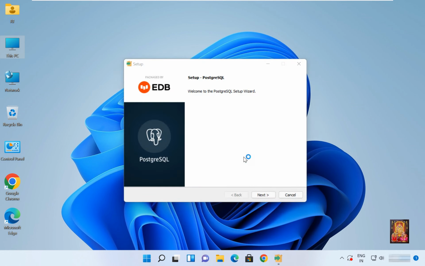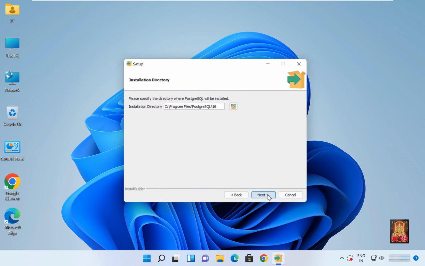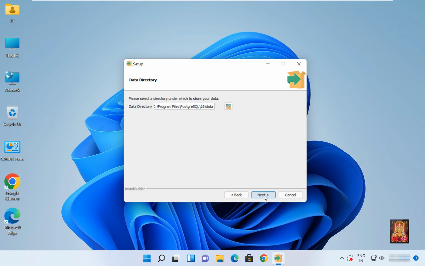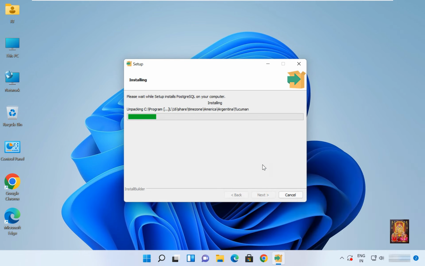Welcome to the PostgreSQL setup wizard. Click next. Installation directory, leave as default. Click next. Click next. Data directory, leave as default. Click next. Set your database password. Retype database password. Click next. Port number, leave as default. Click next. Click next. Click next again. Click next. Now the installation is started.